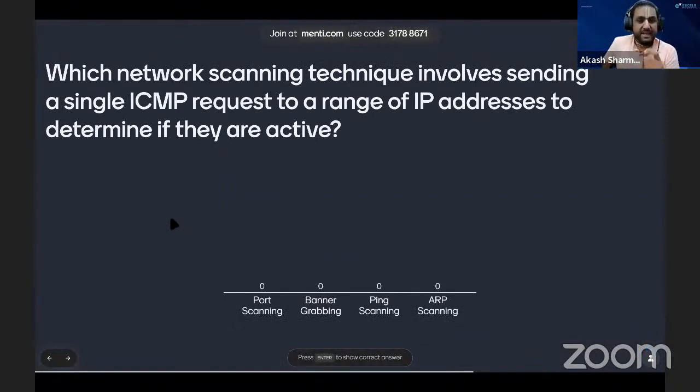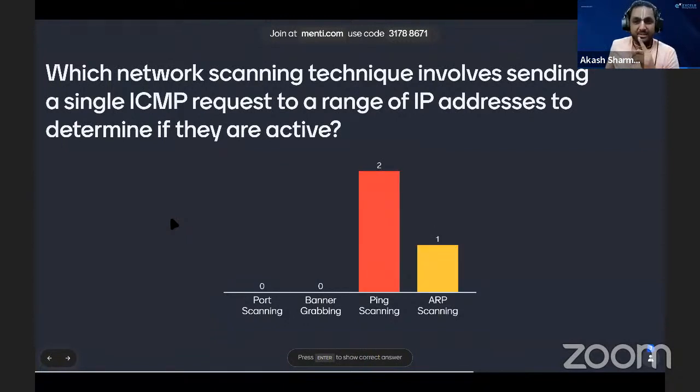Which network scanning technique is involved to send a single ICMP request to a range of IP addresses to determine if they're active? Oh, even before I finish the question, you have started answering. Great. This shows you have actually got the understanding of the concept. Amazing stuff. Ping scanning. Almost all of you are correct. A few people are still going for port scanning. It's not actually. It's a whole different thing.